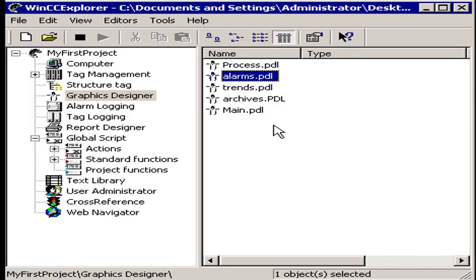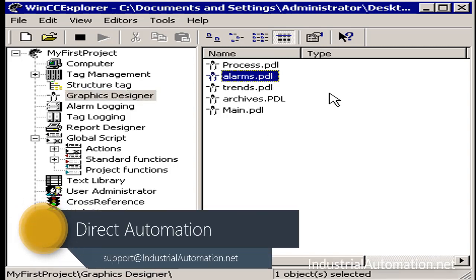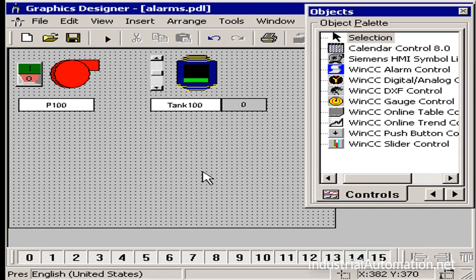To create a process screen to show your alarms, go to WinCC Explorer, highlight Graphics Designer, and create a new Graphics Designer document. You can see we've already created one called Alarms PDL, so we'll open this in Graphics Designer. When the page opens, go into your Objects palette and choose the WinCC Alarm Control.